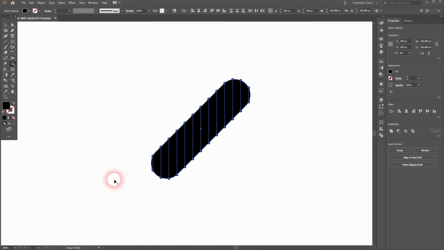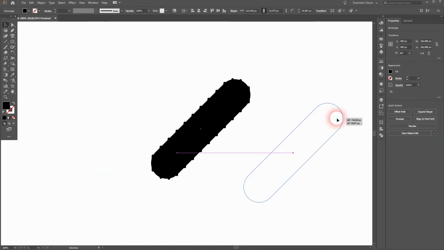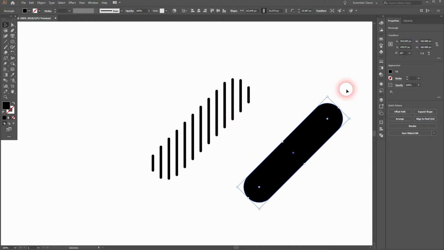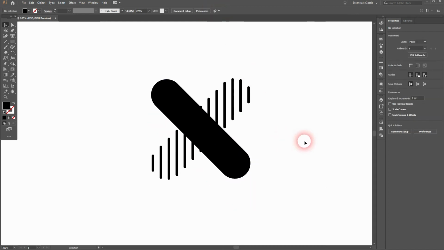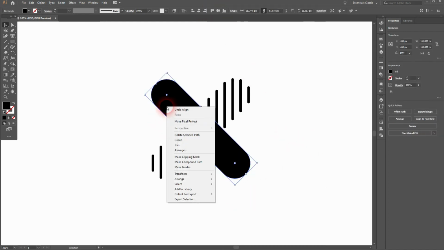And press V for the selection tool. Select only the rectangle and drag it out of there. Hold shift and rotate it 90 degrees. And align it again. It's a good place to start.